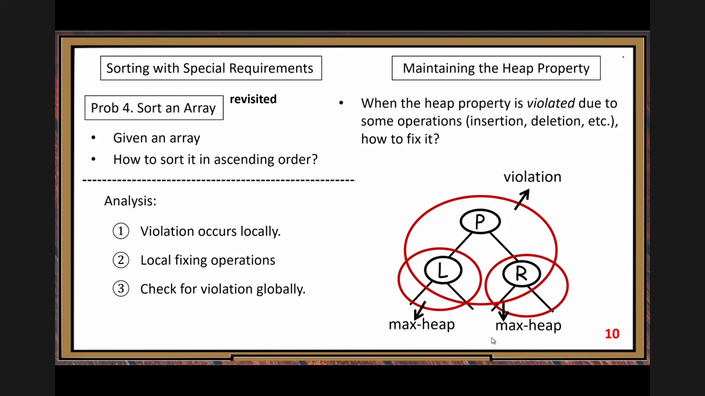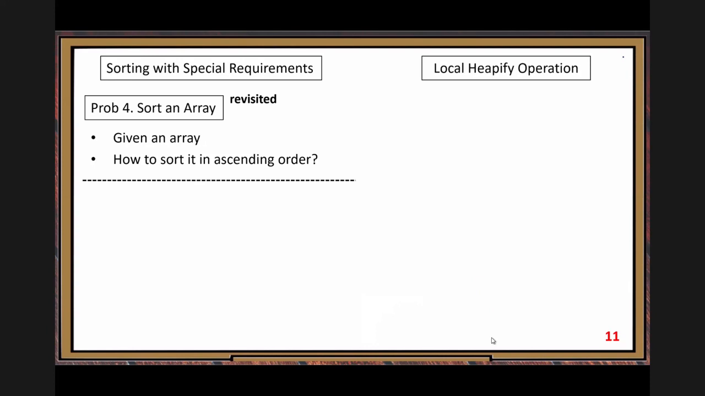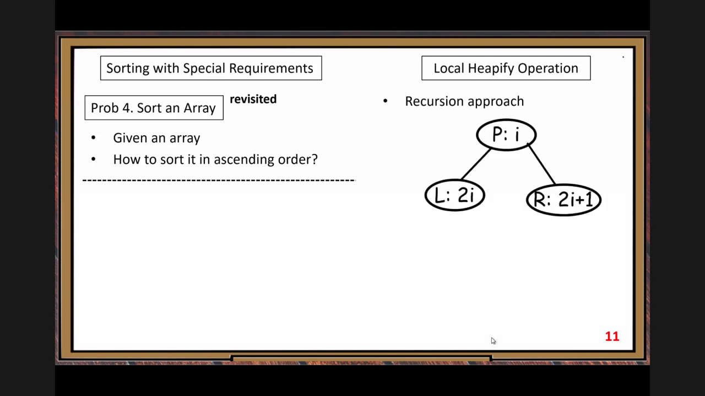And we also need to check violation globally, because if you fix the violation locally, the violation could occur in other places. So you also need to check violation in other places, globally. Now let's look at how to fix a violation locally. We call it the local heapify operation. It's a recursion approach.